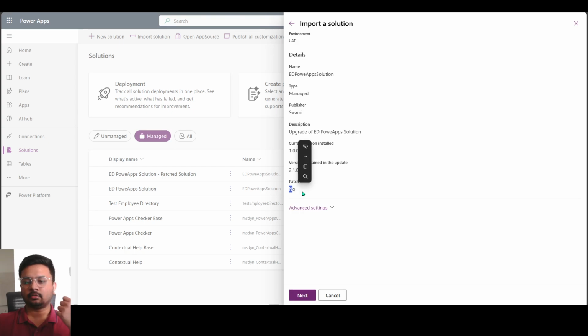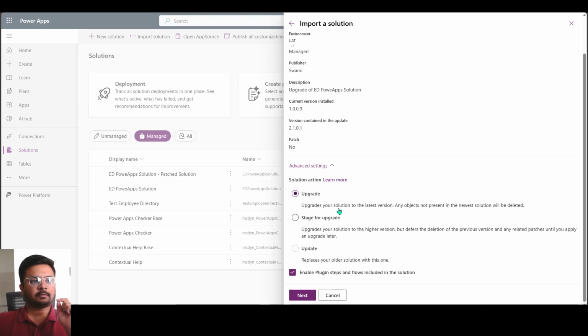Okay, it is patch, no, right? Because it's not a patch, it is just a normal export and import. In the advanced settings you must select the upgrade option, because as I mentioned in the previous video, whenever you are making any major changes, always select the upgrade one. When I say major, that means I have added one application, one environment variable, or created one Power Automate flow. So I should select the upgrade one, because whatever is not included in the new solution, I don't want it in production either. Okay, so always select upgrade.